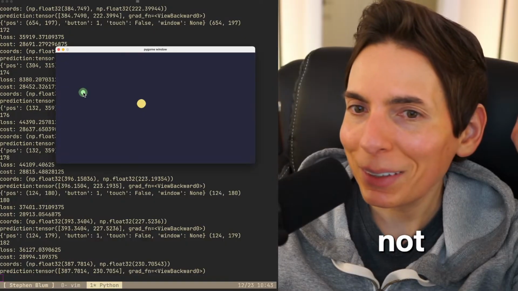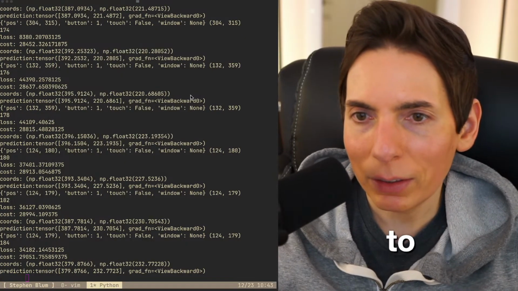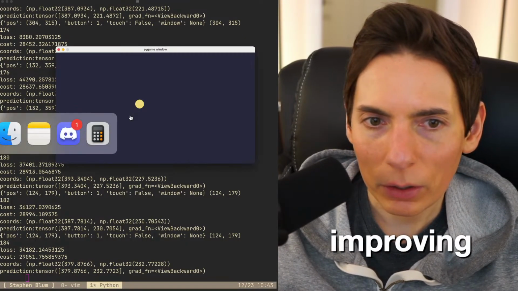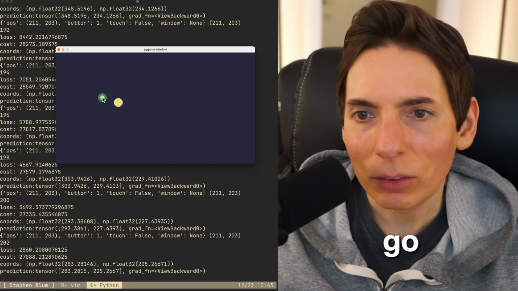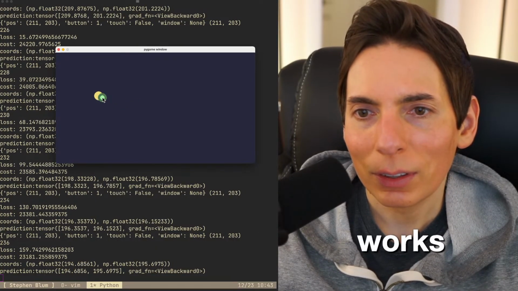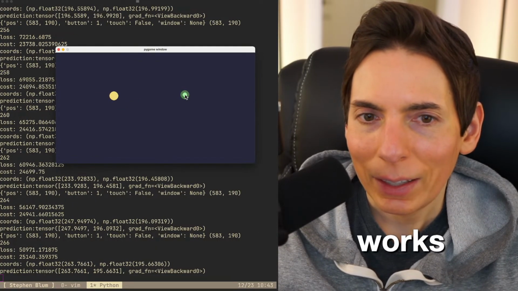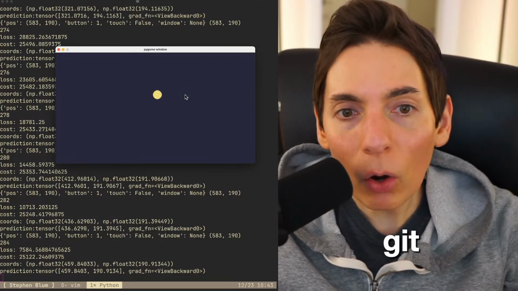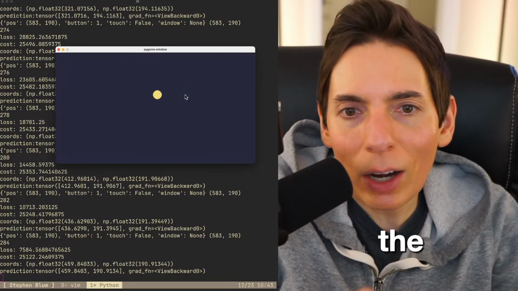It's not great. We need to improve it, but it is improving. Where'd it go? Here, right here we go. Yeah, so it sort of works. It's slightly okay. Git repo? Oh yeah, we got it. I'll update the graphics. Nice.